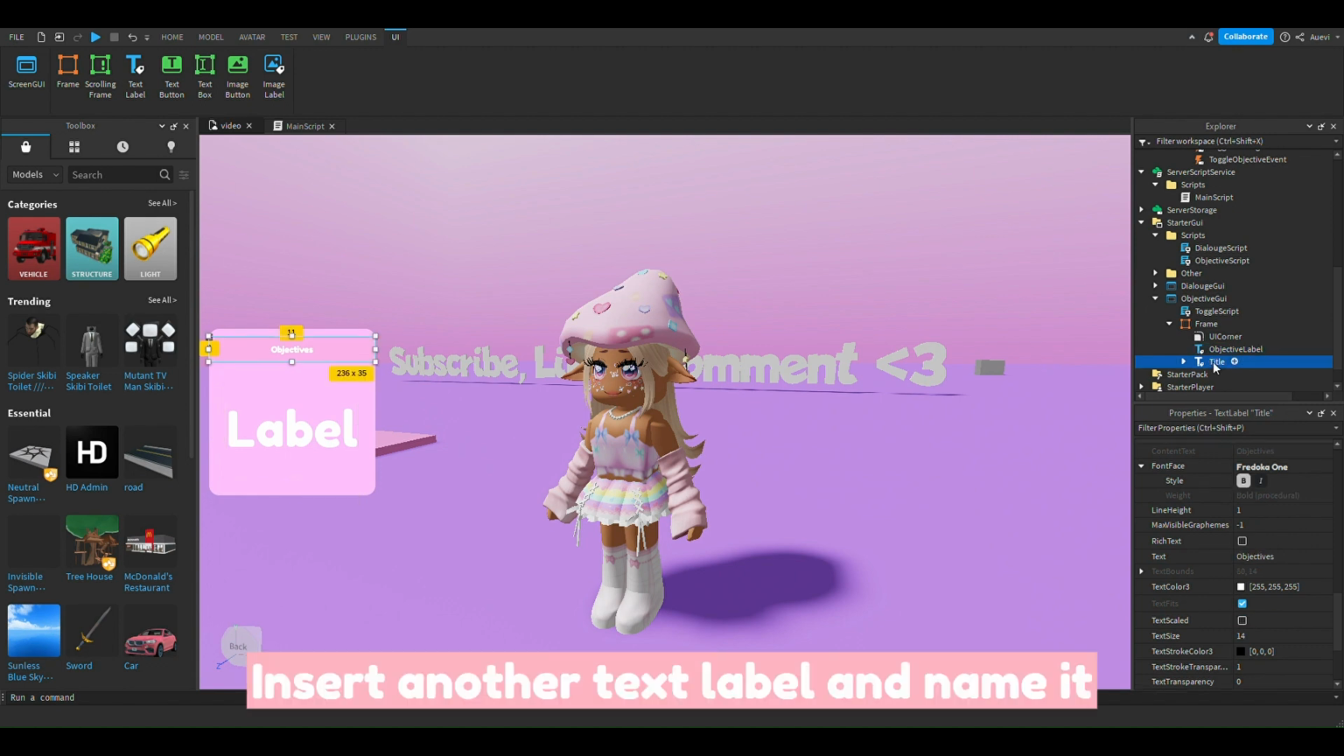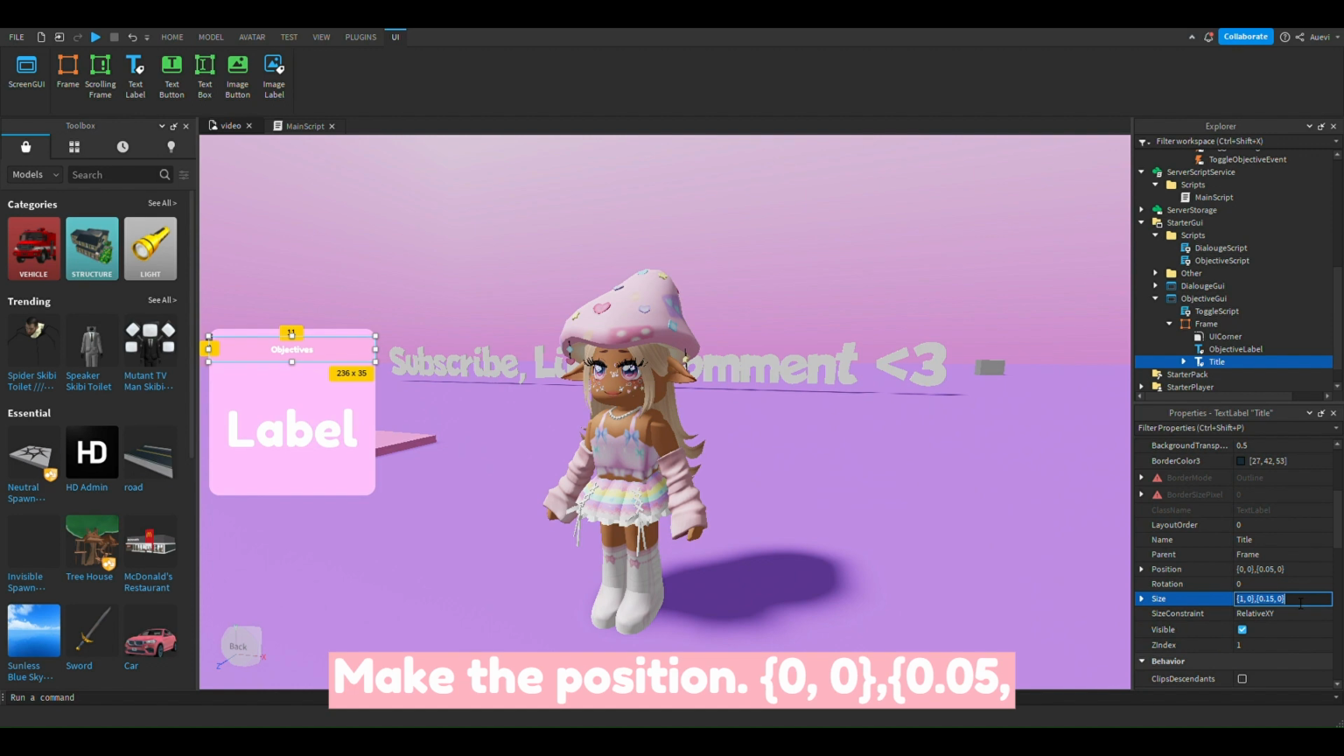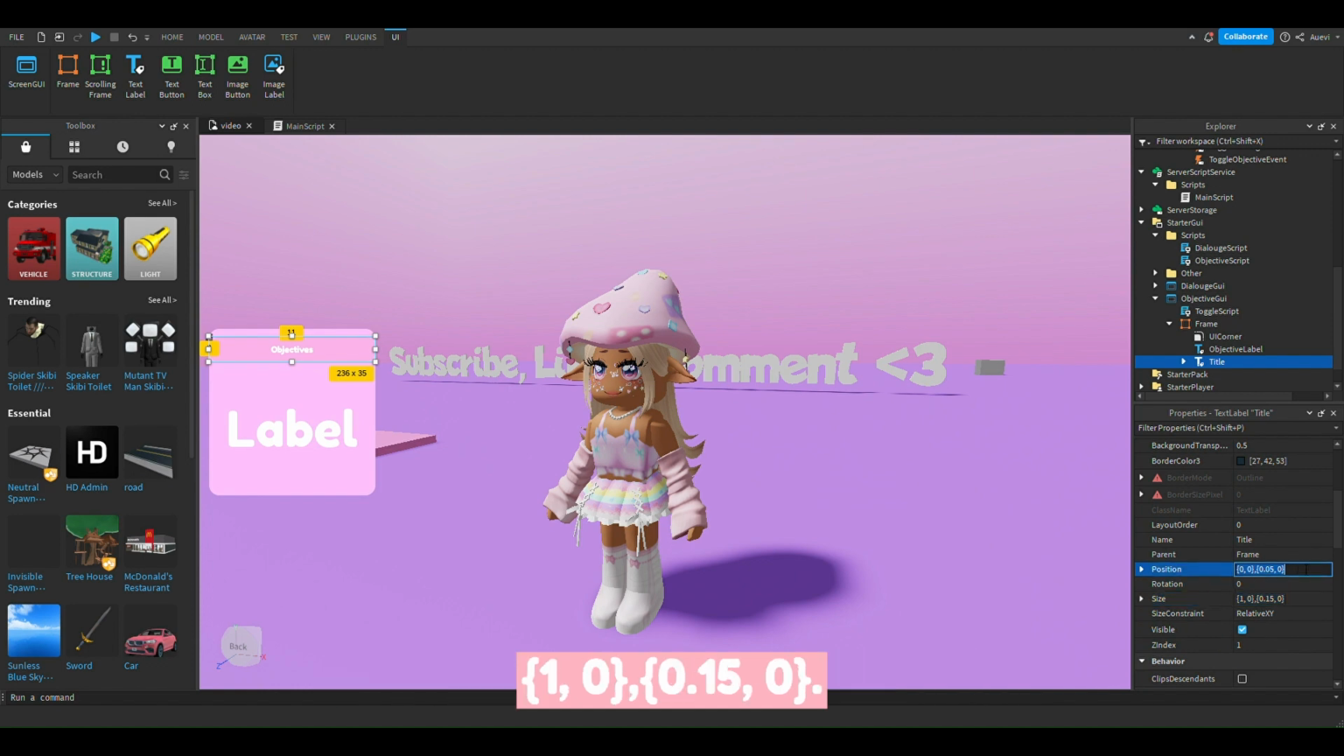Insert another TextLabel and name it Title. Make the text property Objective. Make the position 0, 0, 0.05, 0. Make the size property 1, 0, 0.15, 0.